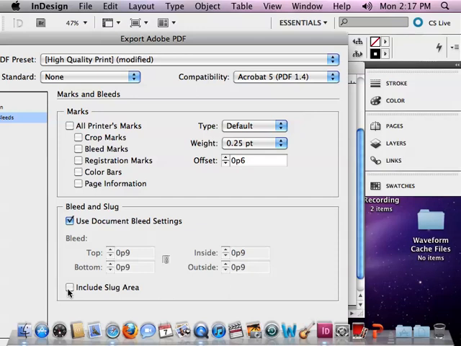So normally in the advertising agency, people will create a slug area so that they can put notes over there. But when they print it out, they will not check this box. So the content in the slug area will not be printed out. But when you create those projects, you can see it.